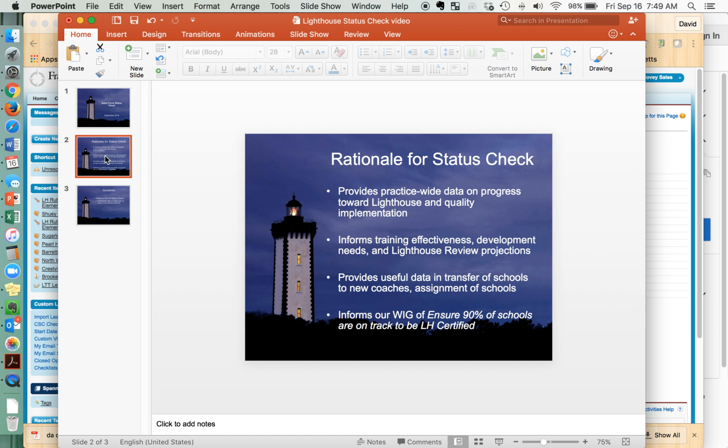As you get to know a new school, you can see down to a level of specificity about what the previous coach or historical coaches saw as the trajectory of growth for schools. And also, at least last year, and I'm not sure about this year, we have a WIG about the number of schools that are on track to be certified in Lighthouse, and this is the data that informs that WIG.